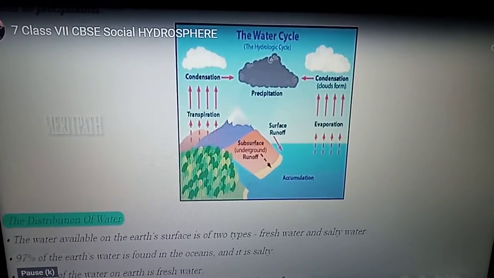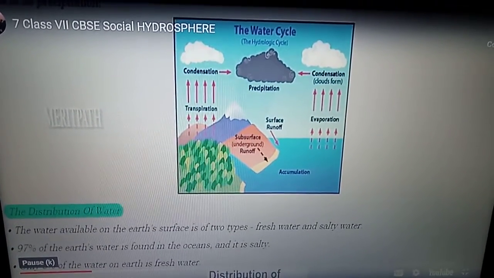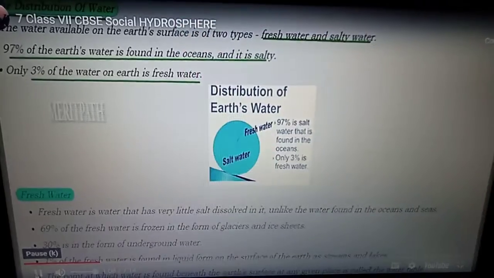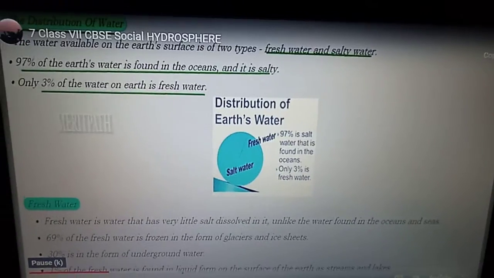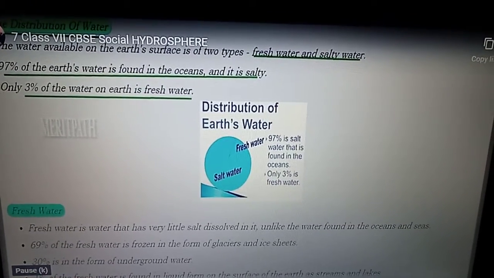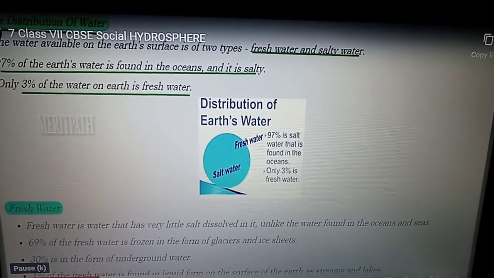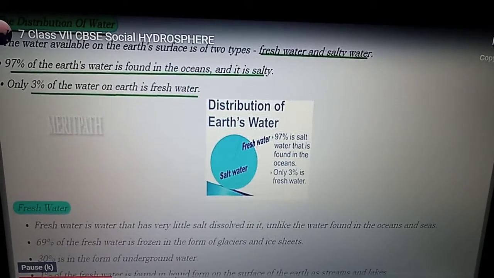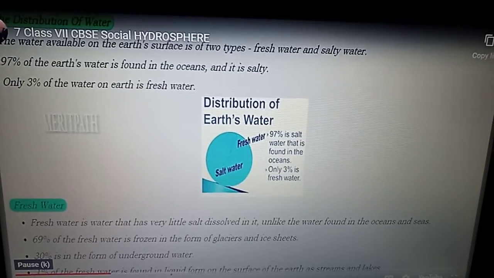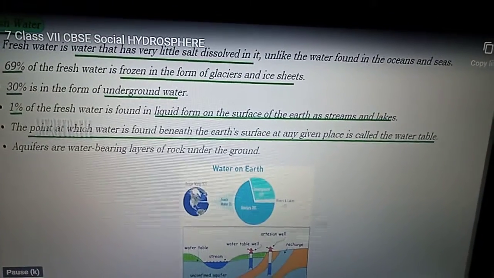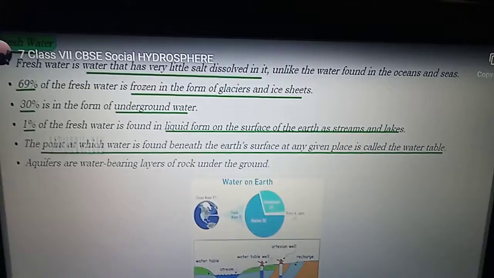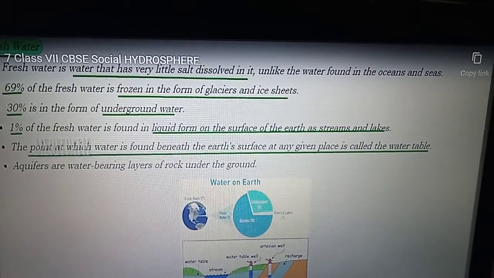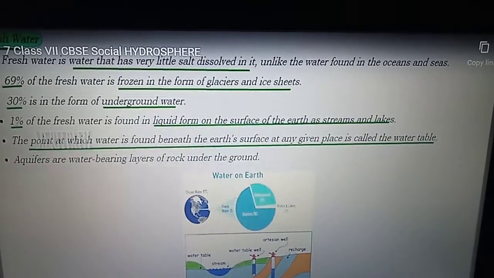Now, the distribution of water. The water available on the earth's surface is of two types, fresh water and salty water. 97% of the earth's water is found in the oceans and it is salty. Only 3% of water on earth is fresh water. Now, fresh water. Fresh water is water that has very little salt dissolved in it, unlike the water found in the oceans and seas.